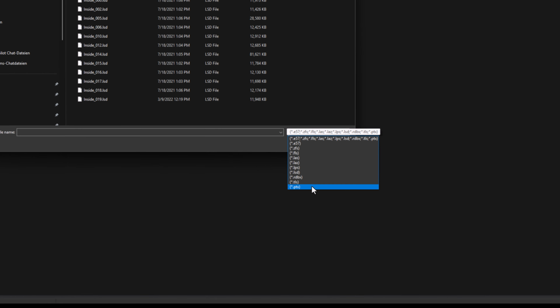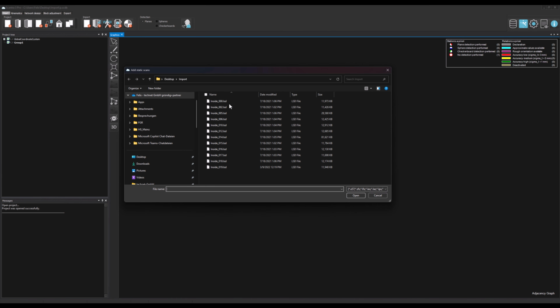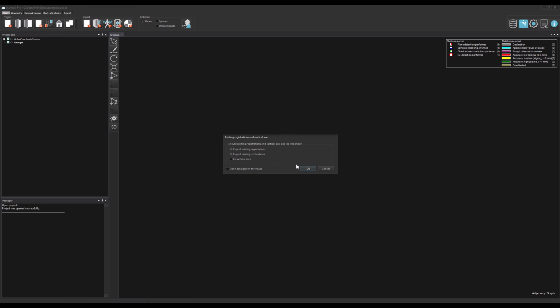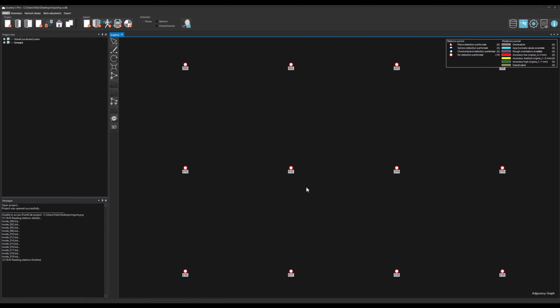As soon as this button is clicked, the import dialog opens and scans can be selected. Per default, a dialog appears where the user specifies if pre-orientations and/or vertical axes should be imported. This dialog appears as a reminder in case a user has forgotten to choose the appropriate settings before importing data, and can be deactivated. Subsequently, the unscaled relationship graph is opened and the stations are arranged in a grid if there is no pre-orientation.